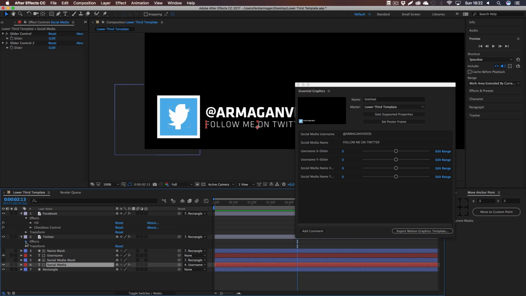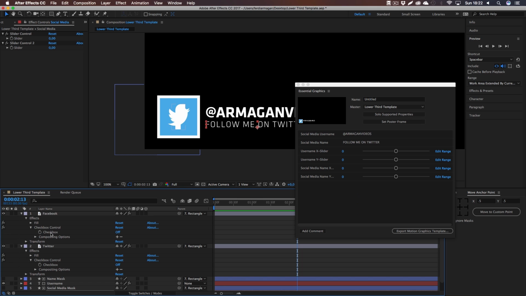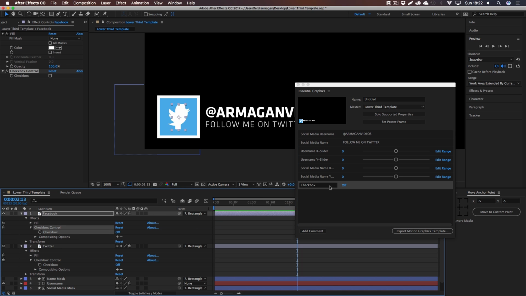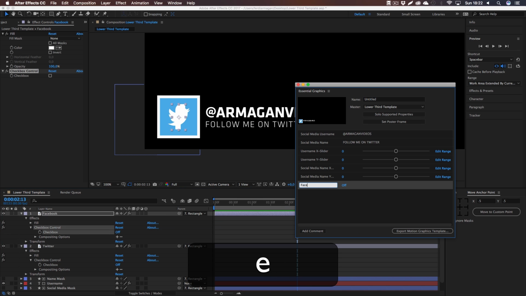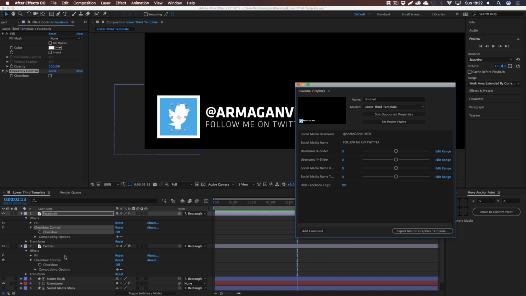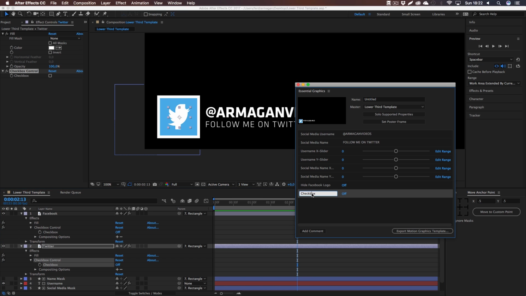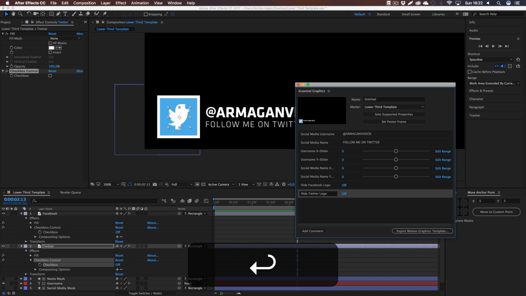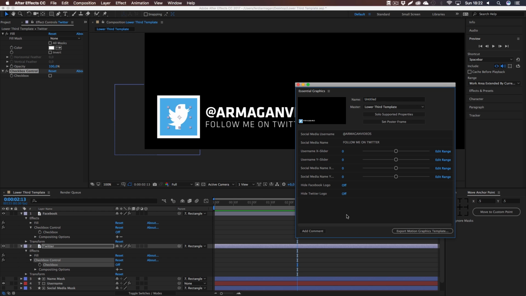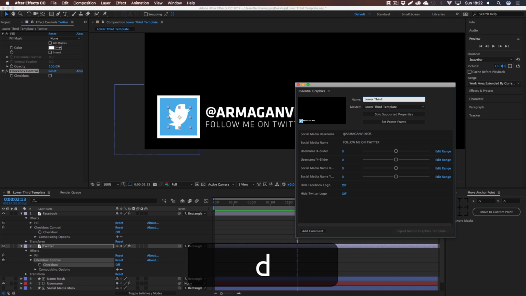Next up, let's go into our icons, and the same here, effects, checkbox control, drag that checkbox in. Now I'm going to call this one hide Facebook logo, because you can turn that on and off. And the same for the Twitter one, hide Twitter logo. And yeah, if you click on here, you can see that you can hide the different logos right there. Let's give our template a name. I'm going to call it lower third template.